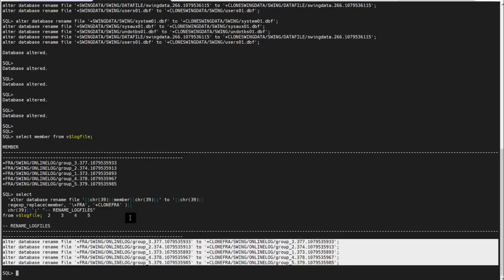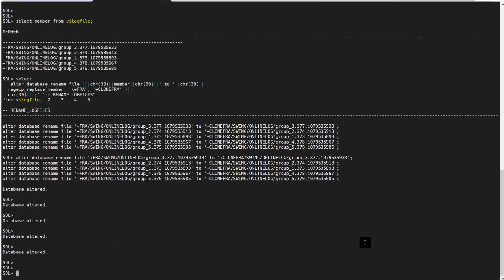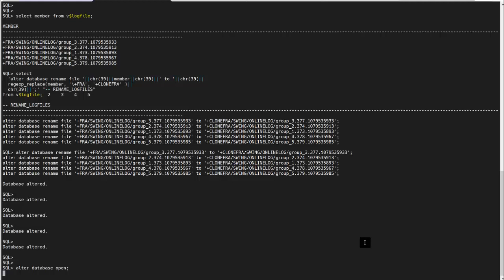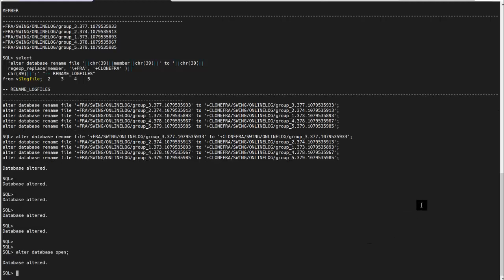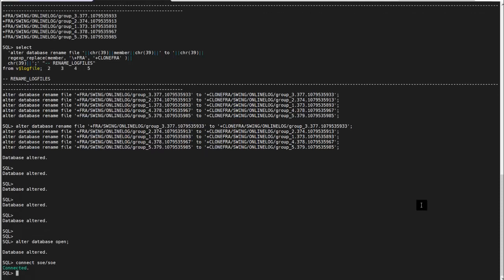And that's everything done. We've renamed our ASM disk groups, we've renamed our ASM disks, we've renamed our data files, and we've renamed our log files. We should now be able to open the database. And having done that, we can connect as the SOE user and see if our new table is now there.